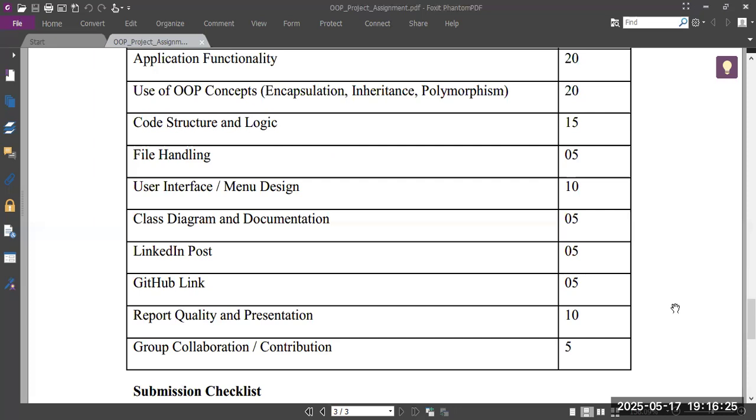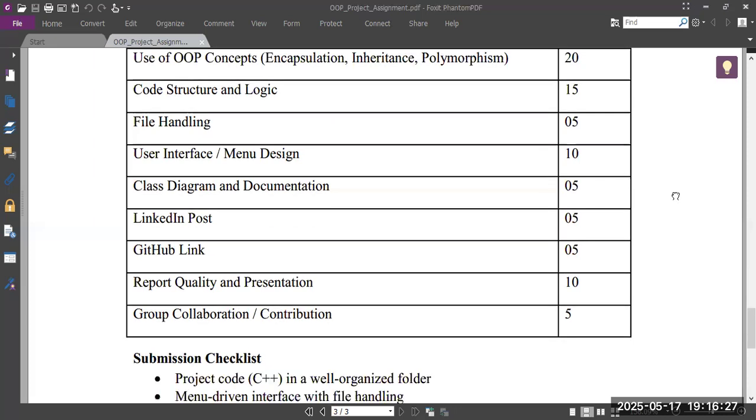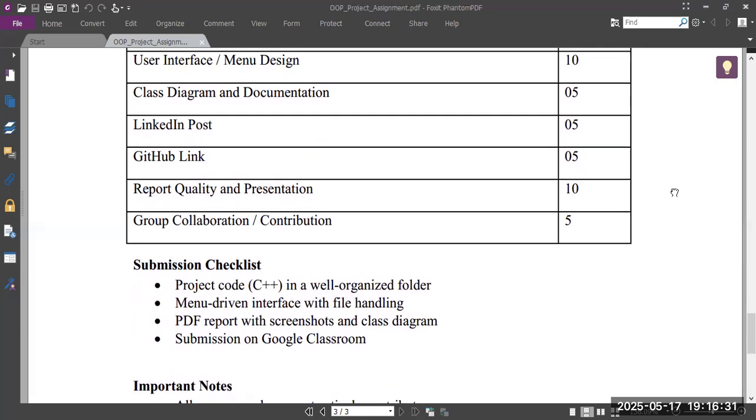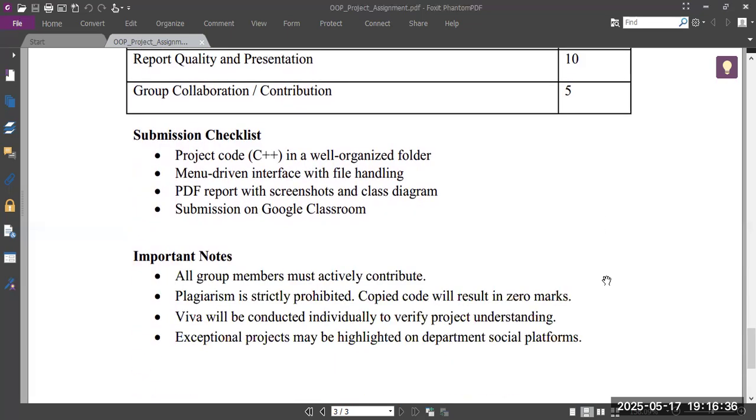Any warnings or important notes? Oh, yeah. Big emphasis on active contribution from everyone. And a strict zero-tolerance policy on plagiarism. Copied code meant 0 marks. Ouch. Good incentive to do your own work. Definitely. Plus, they mentioned individual vivas, short oral exams, to check each student's understanding. Making sure everyone actually learned it. Yep. And a little carrot. Exceptional projects might get showcased by the department.